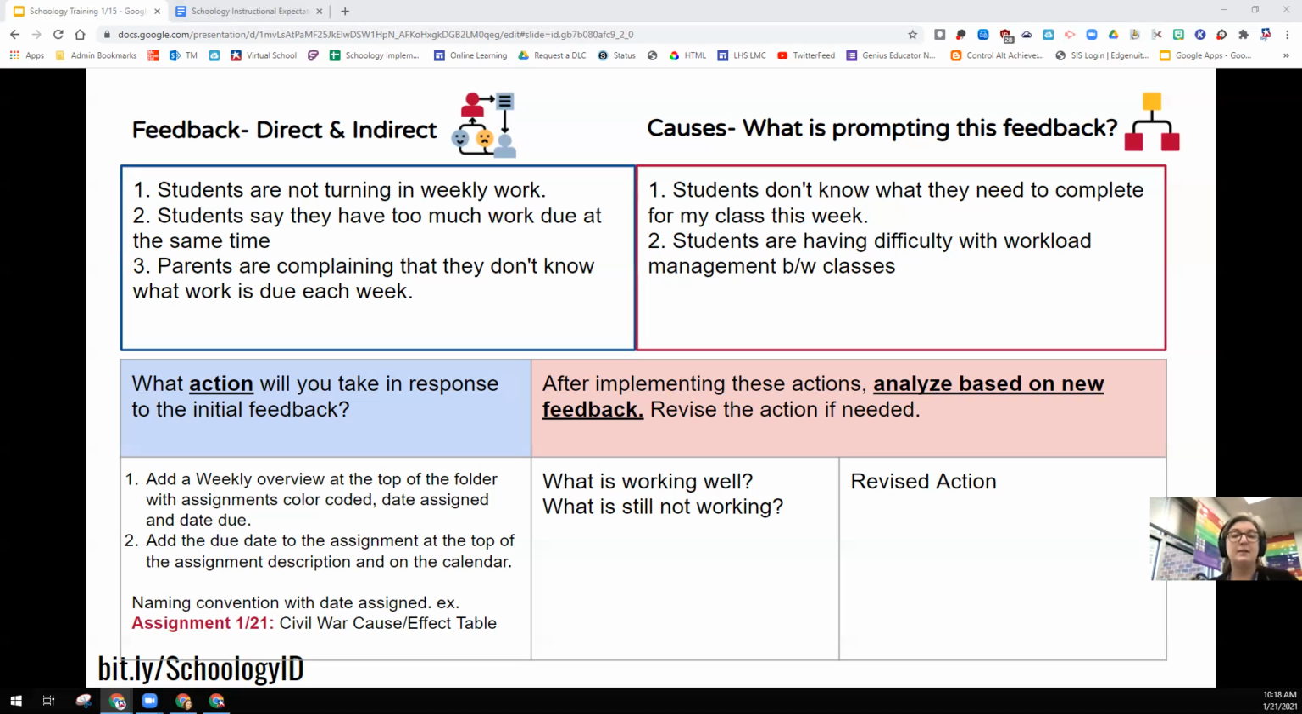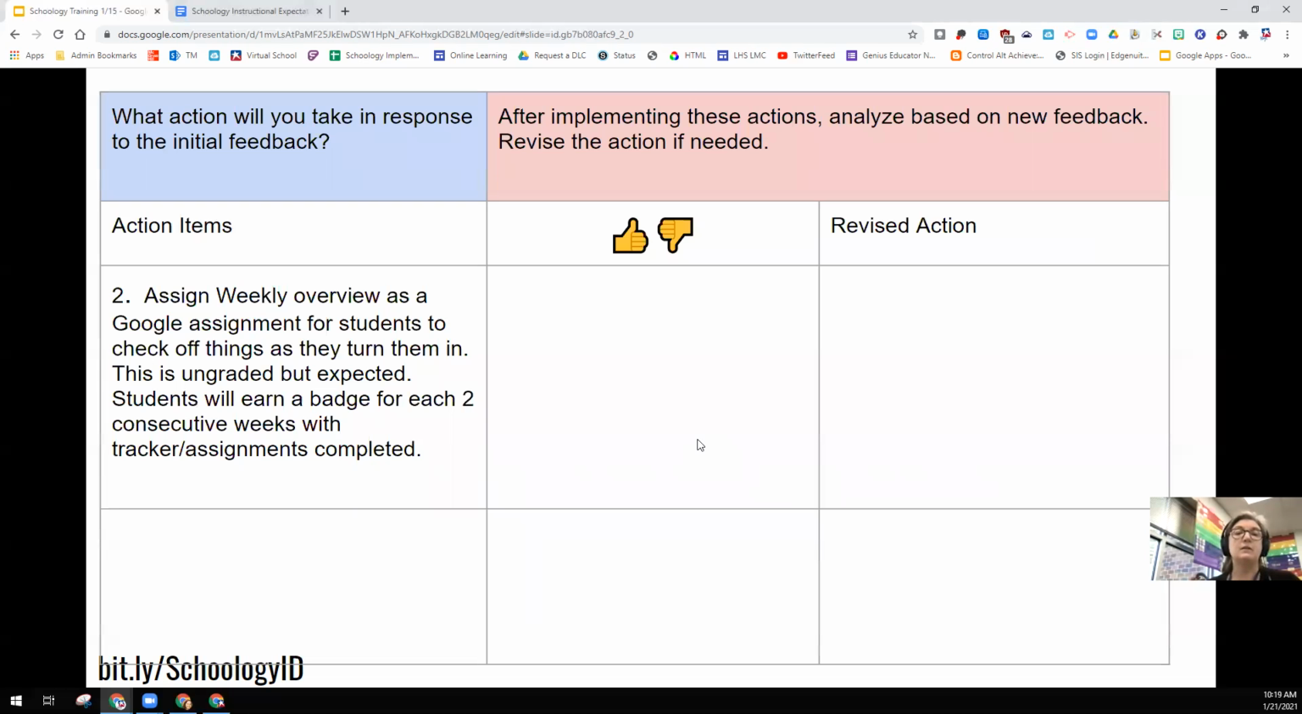I'm going to implement these things, and after a few days, I'm going to analyze this. I'm going to see what's working well, what's still not working. After I do this analysis, I may decide I have to scrap my actions. They didn't work. I need to go back to the drawing board and try something new, or maybe I just need to tweak it a little bit to make it work better. So I'm going to create a revise action. And then I'm going to go through that cycle again.